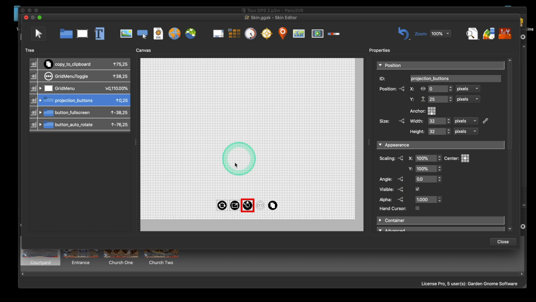Right, okay, so I can select each element and I could manually position it, but that's boring and it's much easier just to select them and do it this way. Okay, right, so that's that.